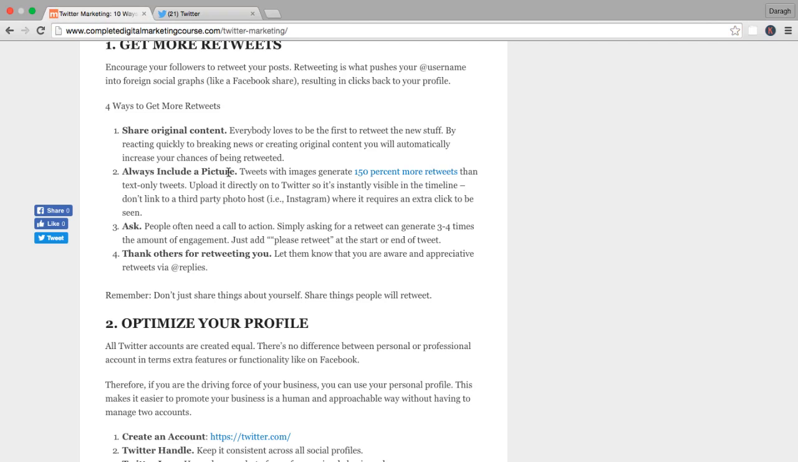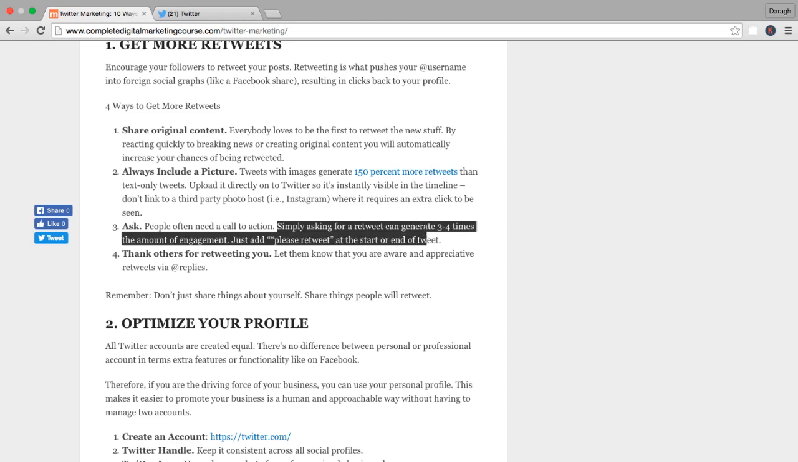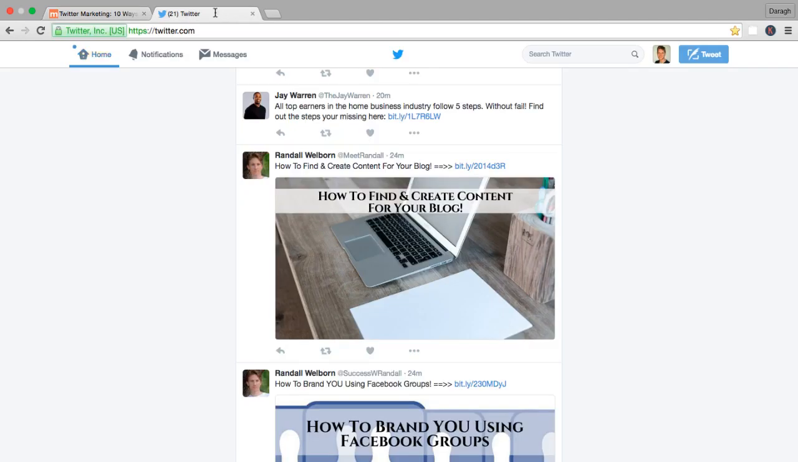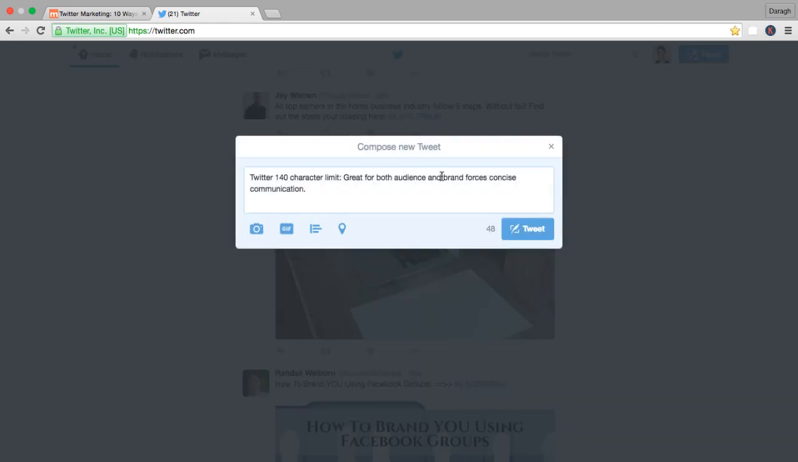Always include a picture. The third way that you can increase your retweets is really just to ask. People often need a call to action. You can simply ask for a retweet, and that's been proven to generate 3 to 4 times the amount of engagement. So what you can do is simply put "please retweet" at the start or the end of your tweet. When you're making your tweet, you can just type that in, something like that. You can put it at the end of the tweet.